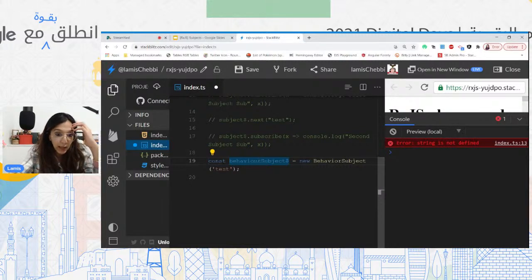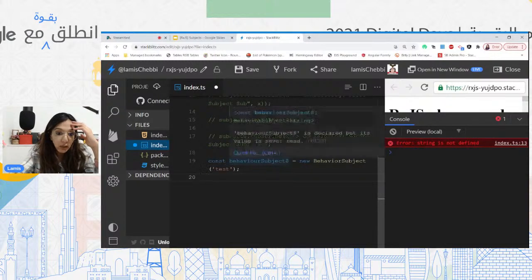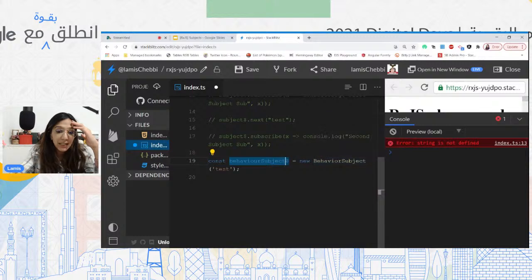And here, as you can see, here is the behavior subject dollar, and I created the behavior subject and it accepts a default value. So this is the first difference with the others, okay? The behavior subject accepts a default value, and this value will get emitted for subscribers from the beginning.